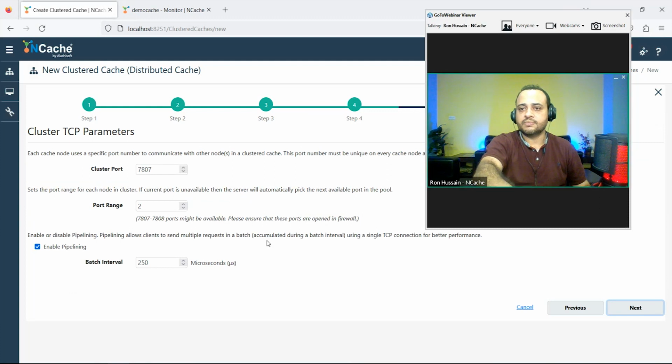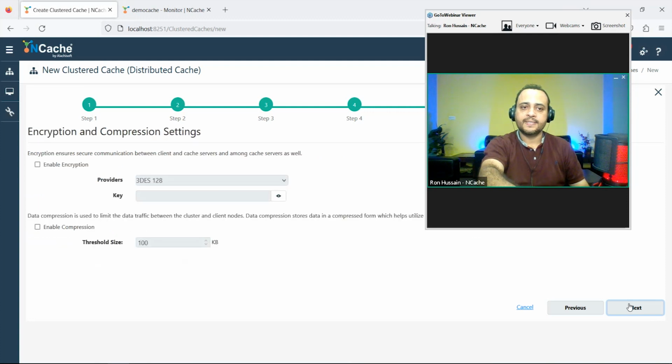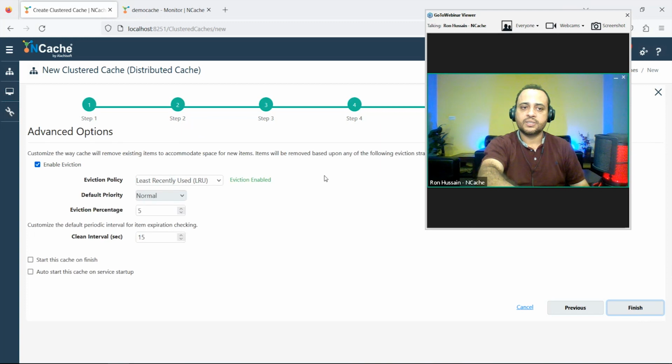TCP parameters. This is the port that you need to set up. Keep it default or specify any port where firewall is not impacting that port. If you need to set up encryption and compression, this is the screen. I'll just keep it as is. Choose next.